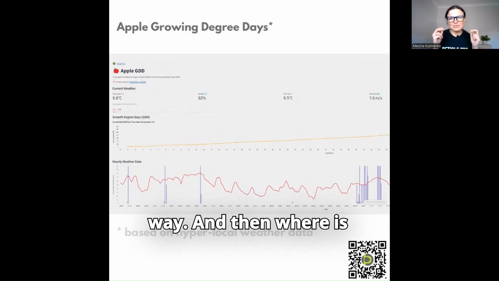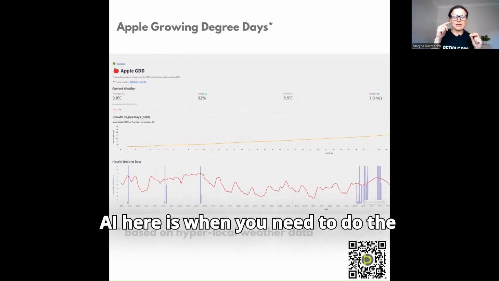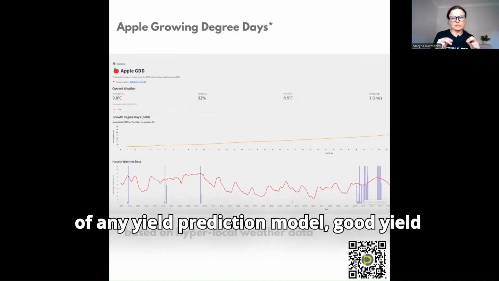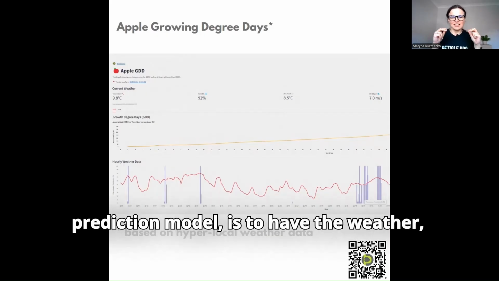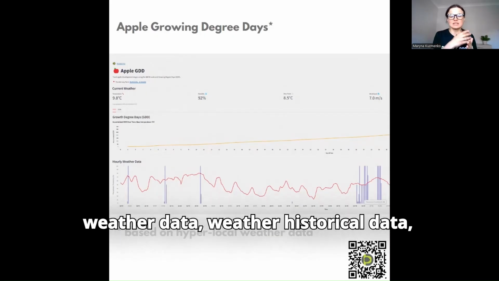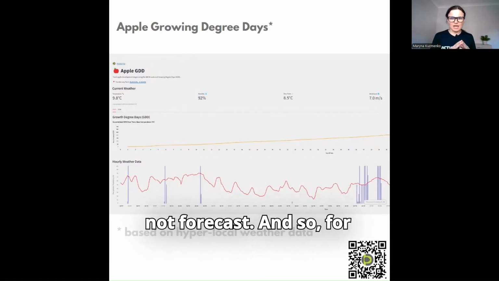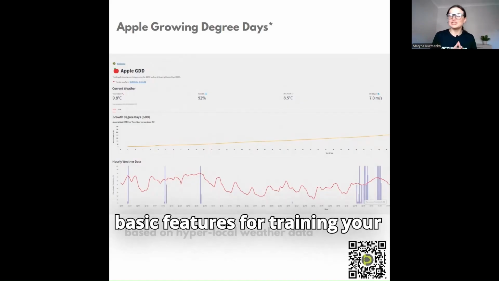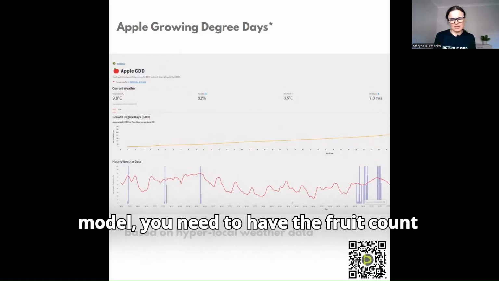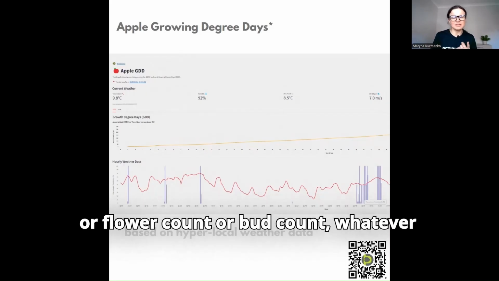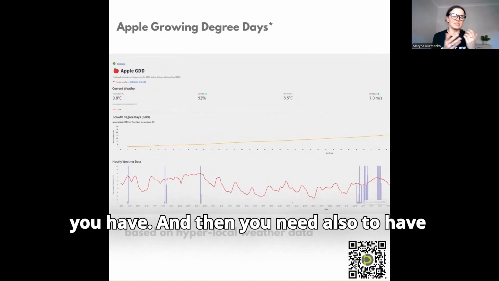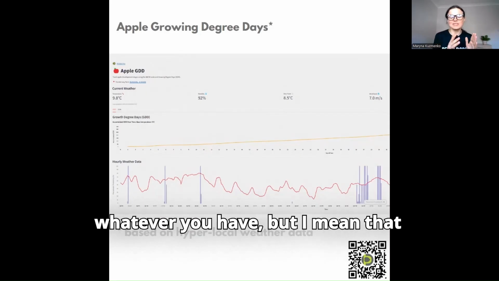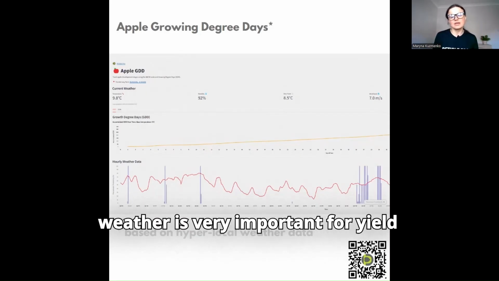And where AI comes in is when you need to do yield prediction. One of the components of any good yield prediction model is to have the weather historical data, not forecast. For example, for yield prediction, as the basic features for training your model, you need to have the fruit count or flower count or bud count, whatever you have. And then you need also the weather historical data and soil parameters and more, whatever you have. But I mean that weather is very important for yield prediction.